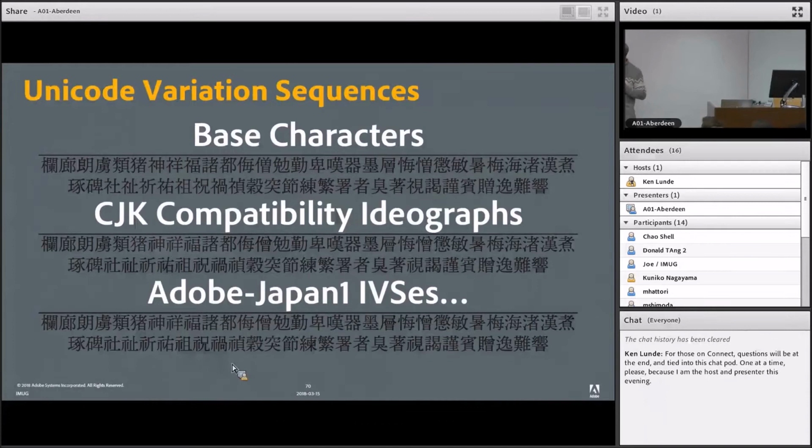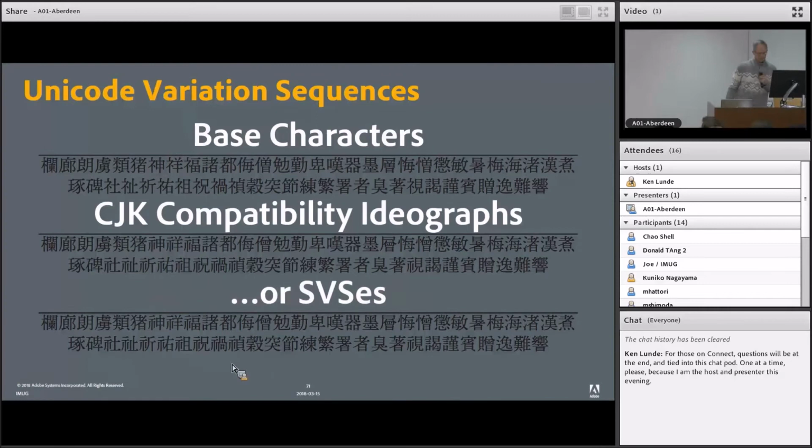The other way to do this is that Unicode also has standardized variation sequences for all of these compatibility characters. So Ten Mincho allows you to represent these characters either using Adobe-Japan1 IVSs like I had in the previous slide, or these standardized variation sequences. And even though it's a different sequence, you use the same base character, they all point to the same glyph. So this is just something that we baked into the font. This is based on the latest good practice for handling these troublesome compatibility characters.